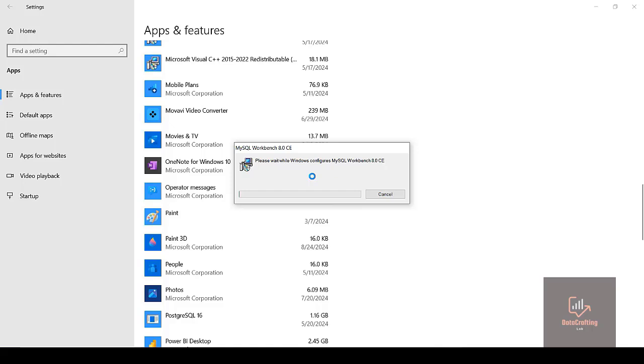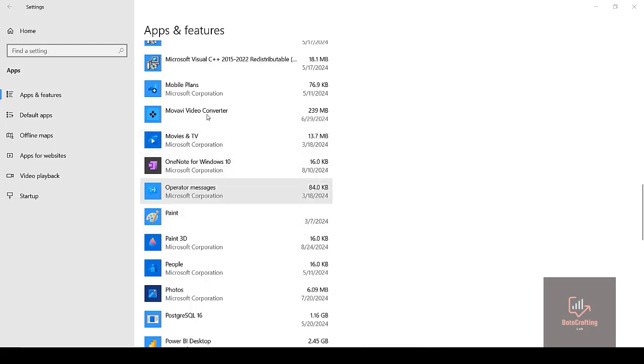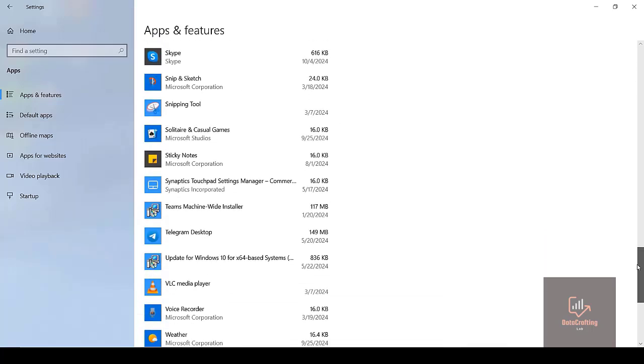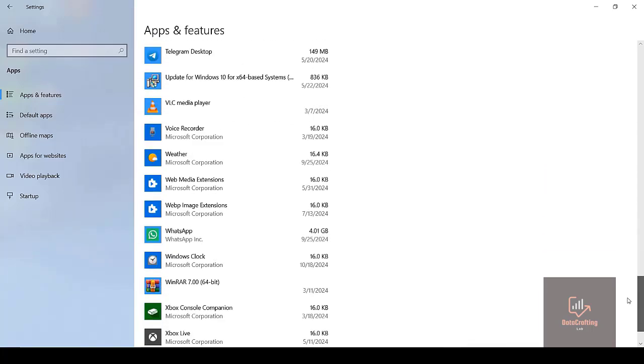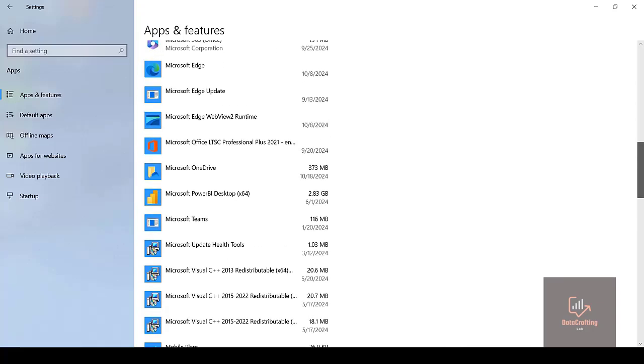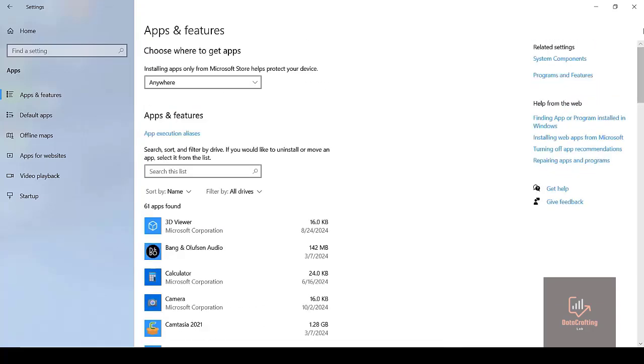Now, let's wait for it to uninstall. Now you can see 0 seconds left. I no longer have anything relating to MySQL here. If I scroll down, I no longer have anything relating to MySQL. If I scroll up again, I no longer have it.